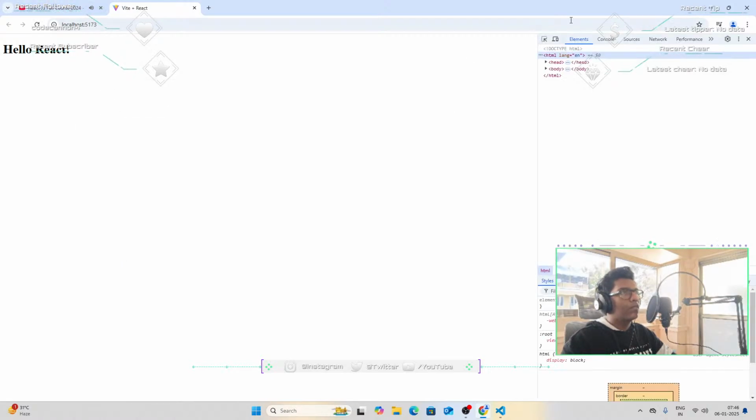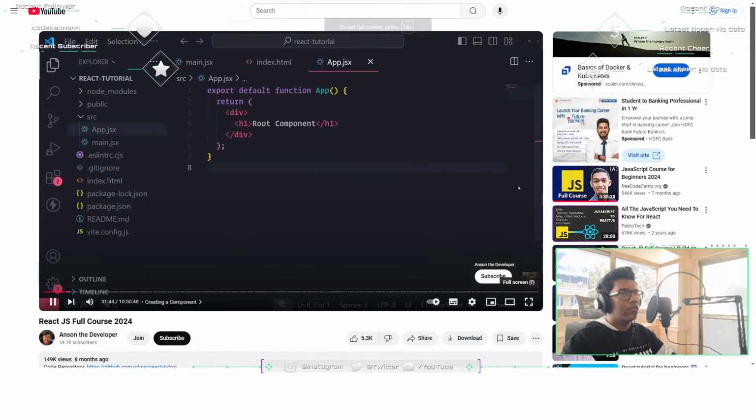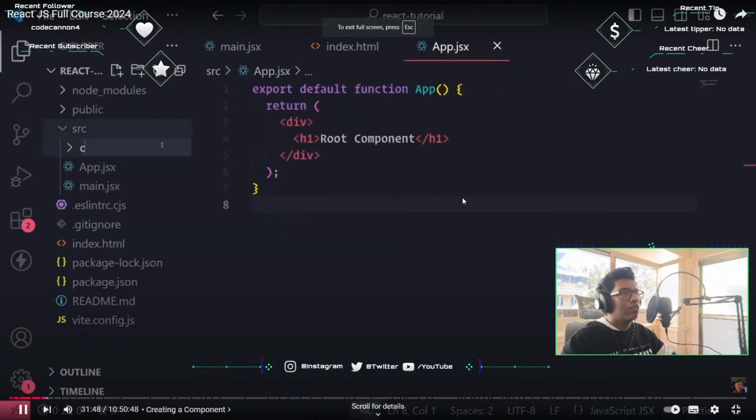So there you go. That is your very first component in React. Now, obviously, we're going to see a bunch of other examples, but this is our root component. The App component is our root component. So I'll go ahead and show you some more examples with components. I'll create a new folder called components, and I'll place all of my component files in this components folder.